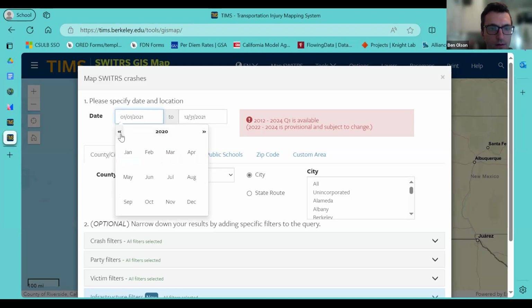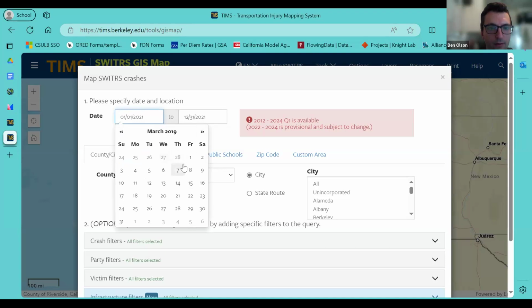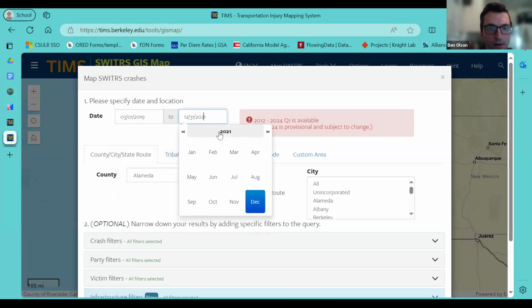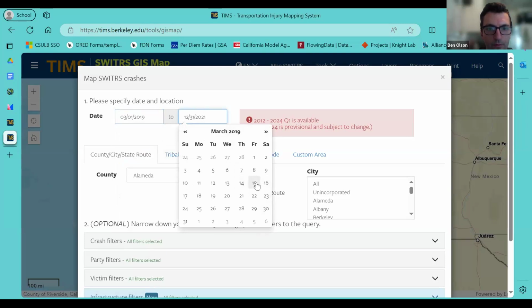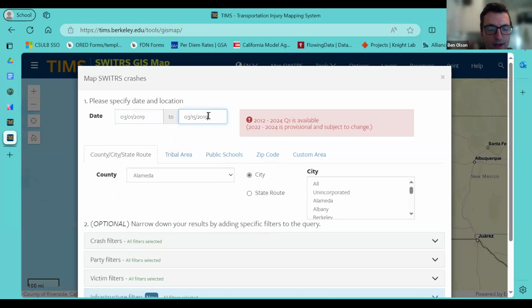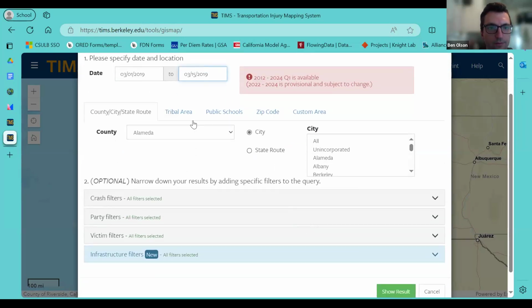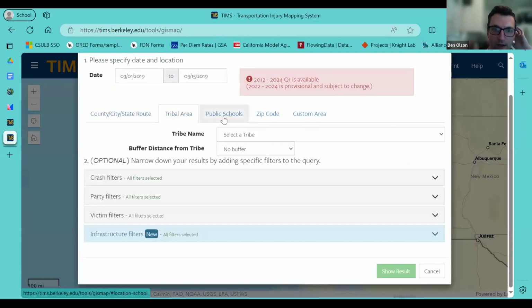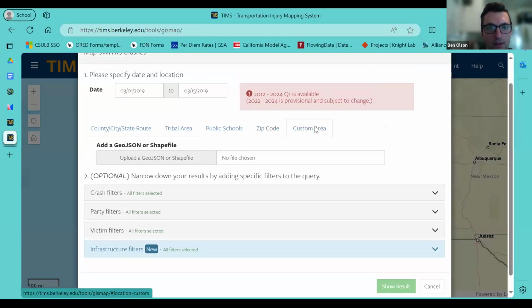I'm going to do a 1 month range, let's go pre-pandemic. I'm going to do a 2-week period in March 2019. So you specify your start and end date of what you're looking to pull there, and then by default they'll direct you to look at a specific city or state route. You can also filter by tribal area, public schools, zip code, or you can upload a custom area.